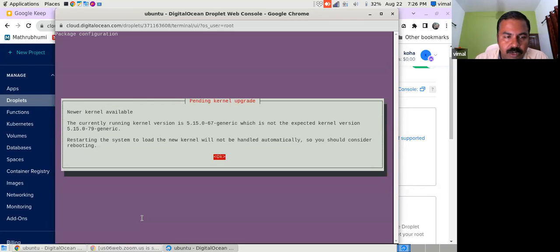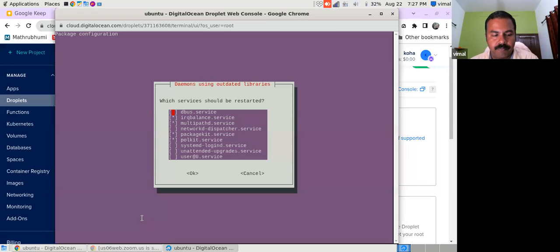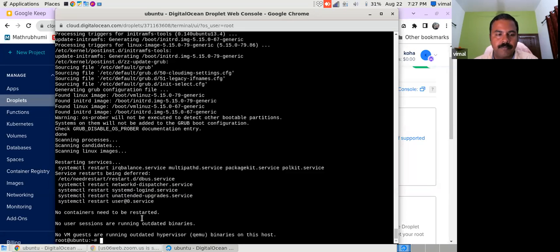It says that a new kernel is available. Kernel we learned yesterday. It's the heart of any operating system. The Linux kernel is still maintained by Linus Torvalds. They add new features and new functions to the kernel. They also get updates of the kernel. Okay. The update process is over. Our Ubuntu operating system is up to date now.